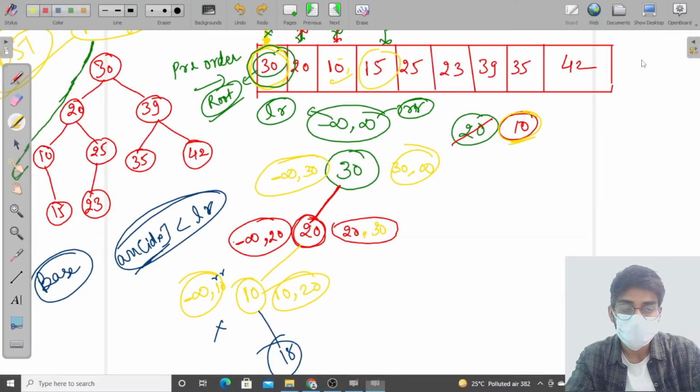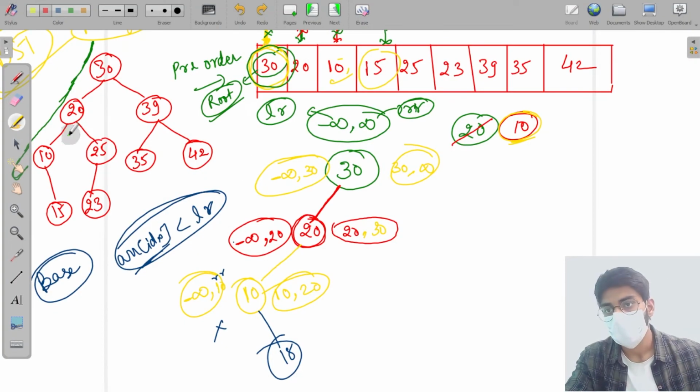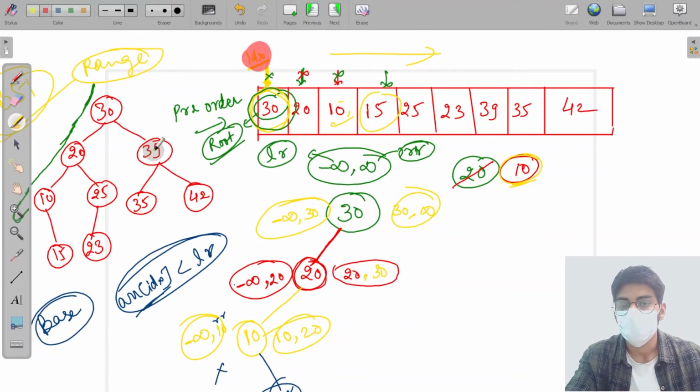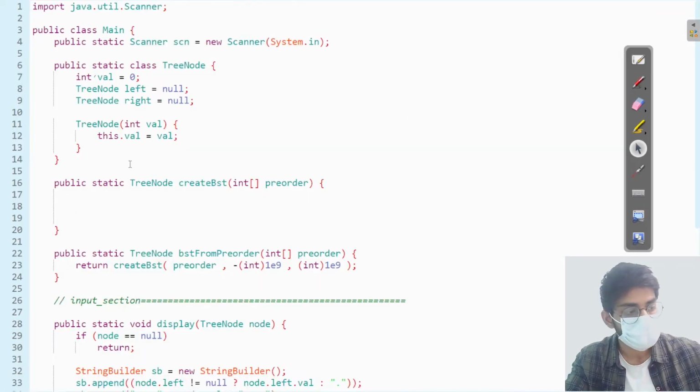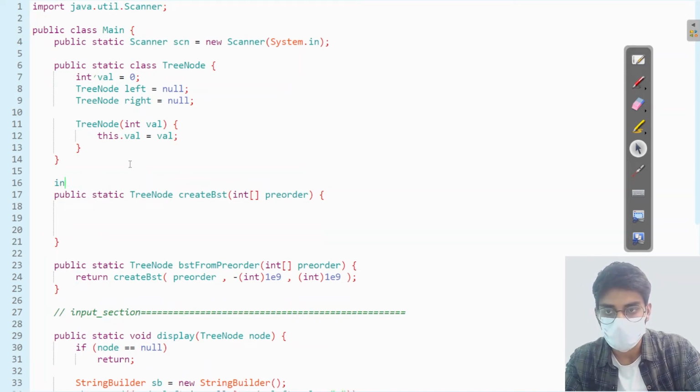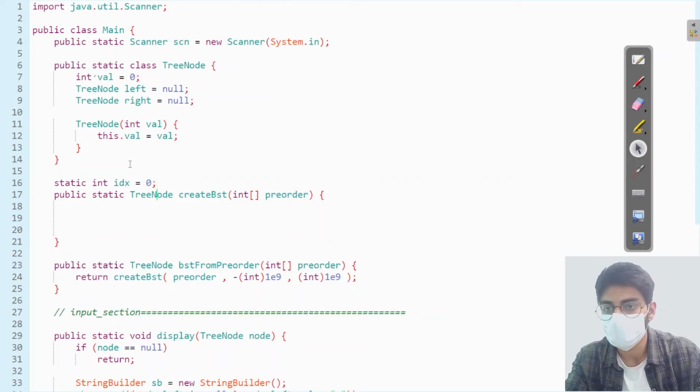What is the first step which we do? First I'm going to traverse this array. So first I'm going to take this IDX, and this value will be static. Let me take one static value, static int IDX, and we'll start with 0.